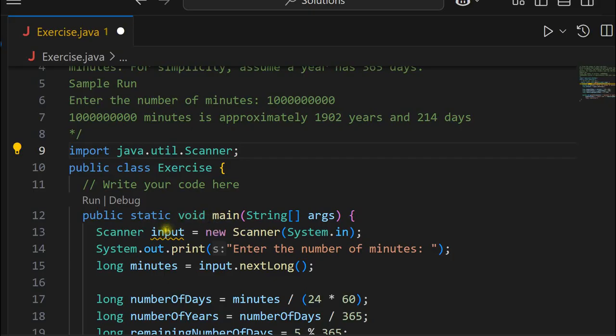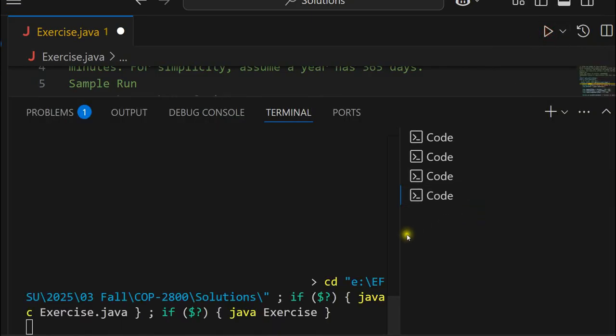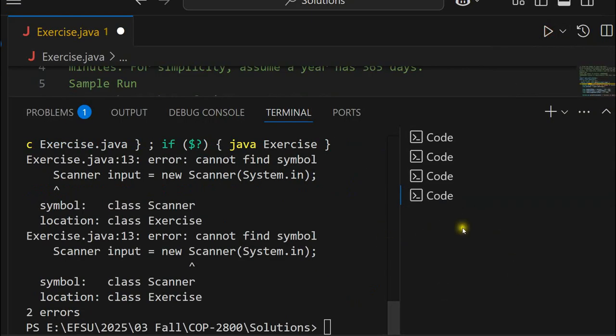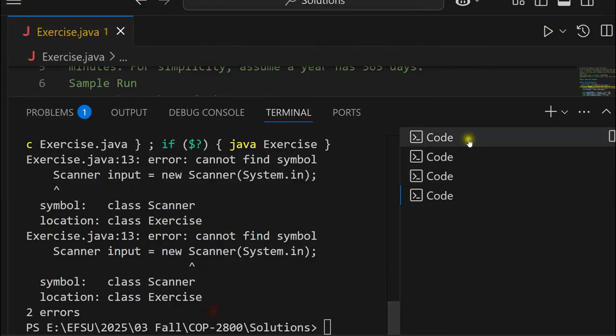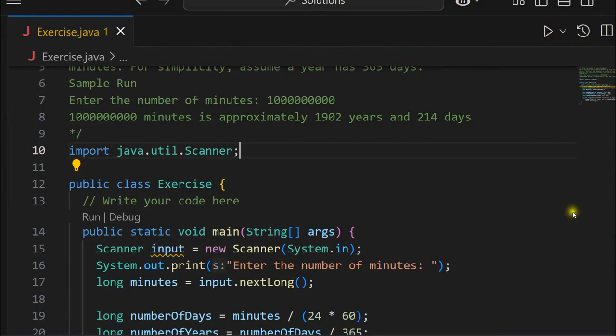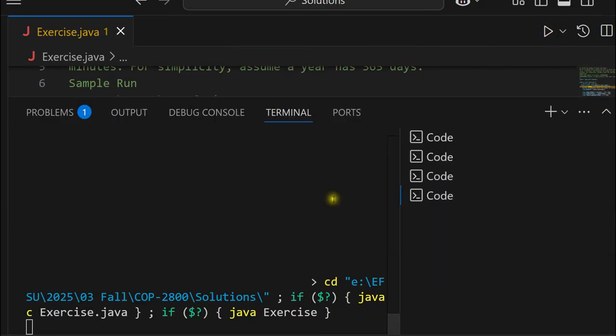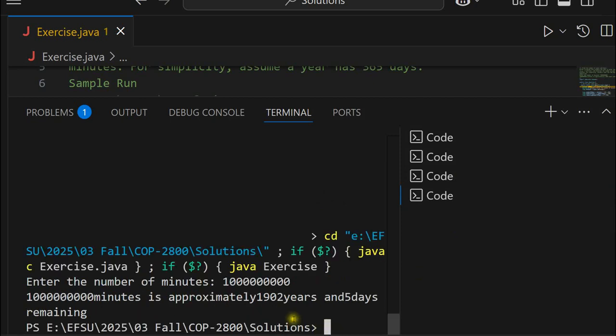Alright, now you just have your input there. So let's try it now. We're going to use 1 billion. Okay, so let's save it. Go back. Run it again. And here we go. 1 billion minutes. 1, 2, 3, 1, 2, 3, 1, 2, 3. Enter. Approximately 1902 years and 5 days.